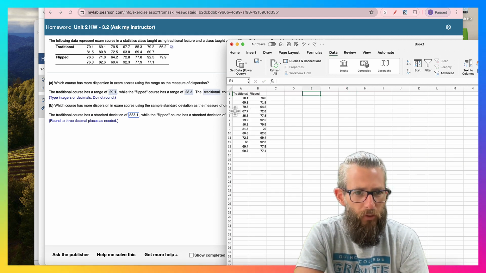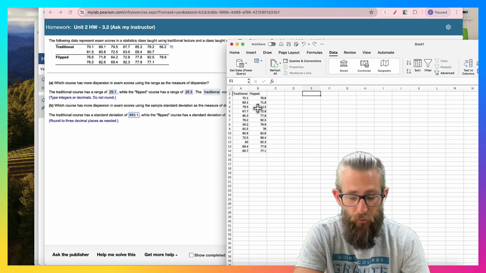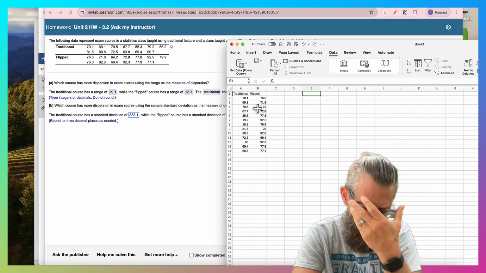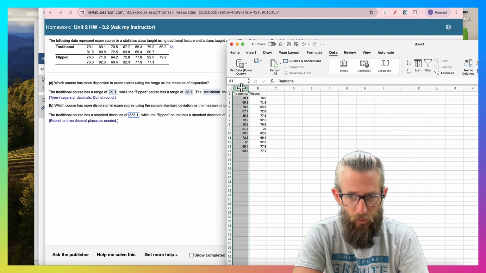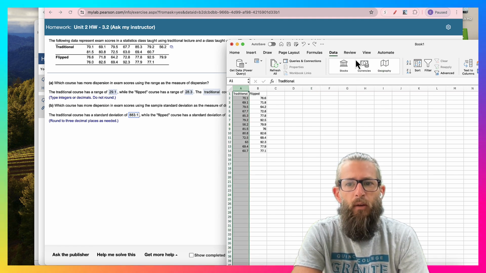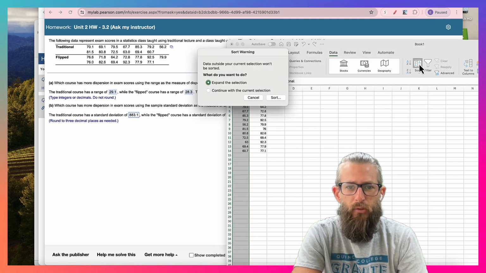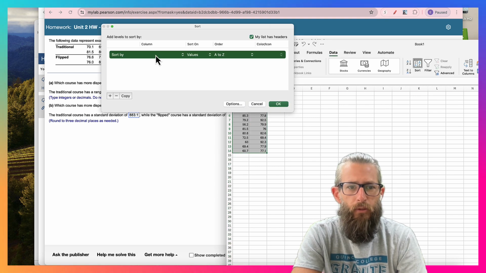Anyway, so the first thing we want to do is we want to find the range. So the range is going to be the difference between the largest value and the smallest value. And here we're going to want to sort our data starting with traditional. So here we're going to click sort by traditional, smallest to largest.